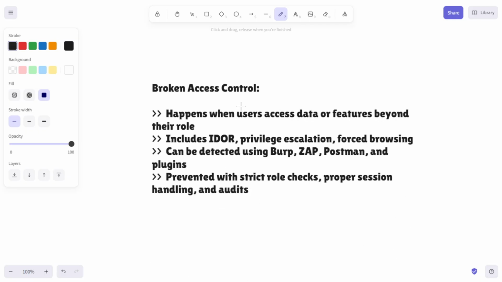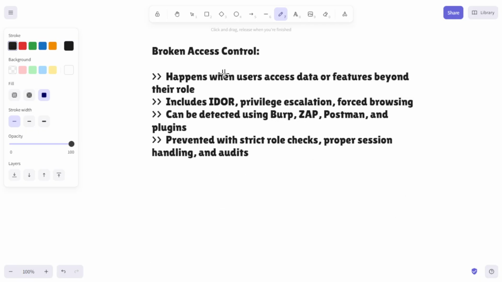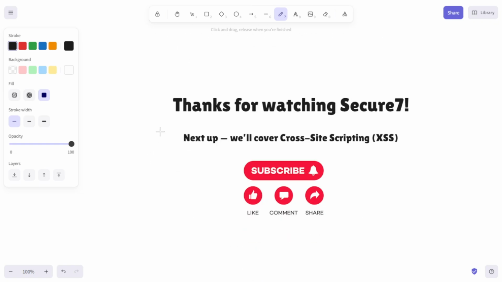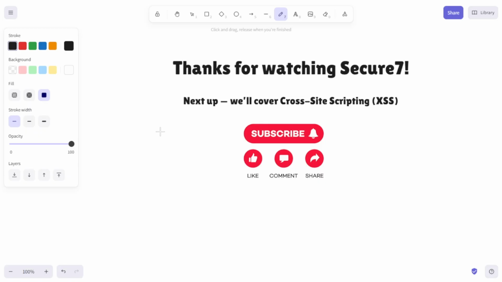Let's recap. Broken access control happens when users access data or features beyond their role. It includes IDOR, privilege escalation, and forced browsing, and can be detected using Burp, ZAP, Postman, and plugins. It is prevented with strict role checks, proper session handling, and audits. It's one of the most common findings in bug bounty programs.